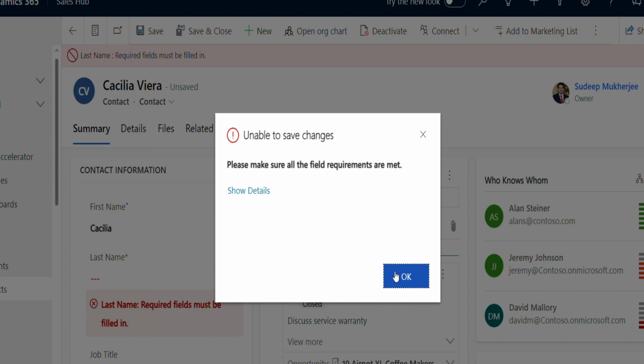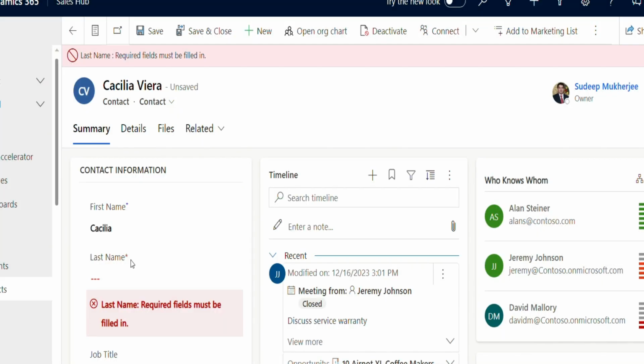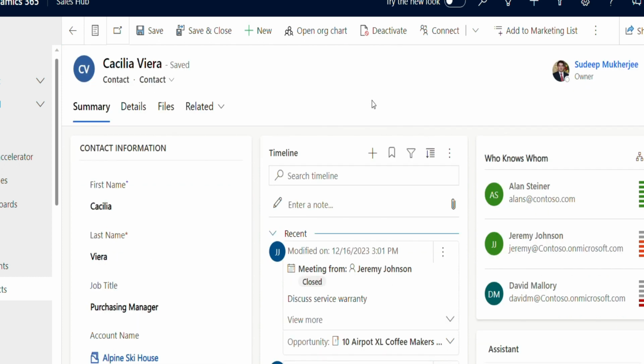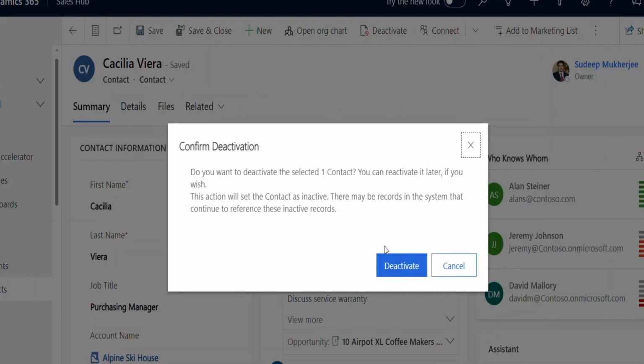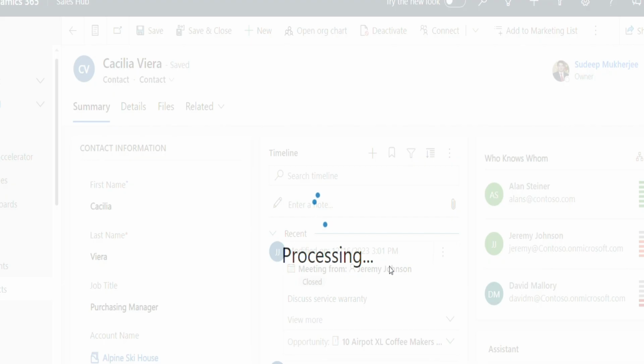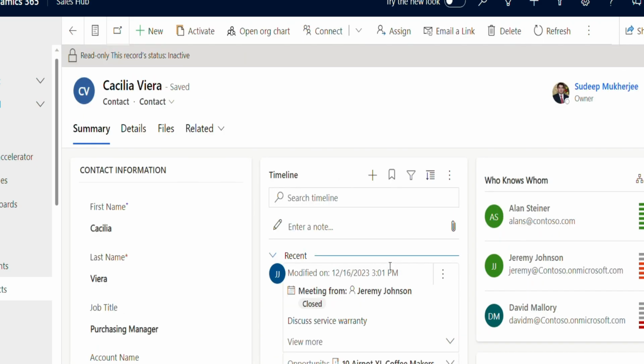Please make sure all the field requirements are met. Okay, fine, I will. Okay, so let me put the last name. It was Viera, and now let me deactivate it. Deactivate, and this will be deactivated. It will be marked, you can see, with a padlock. Read only, this record status inactive. I cannot change anything. If I try, it will not allow me to change because it is deactivated. So try and get into the habit of deactivating stuff instead of brute force delete.